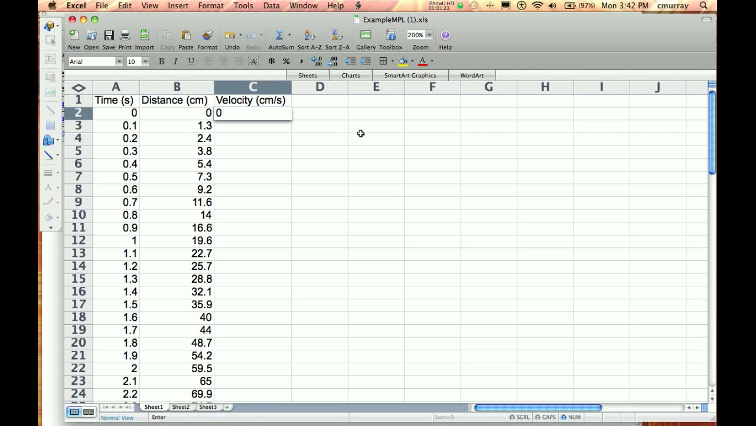Okay. Your first velocity is 0. And then what we're doing is we're going to calculate the instantaneous velocity. So this will be a formula. It's going to be equals, and you've got to use parentheses, this one minus this one, right? So that's how far it traveled in the last tenth of a second. So we're going to divide by 0.1. Okay? It's always the distance to the left minus the distance before that, divided by 0.1.